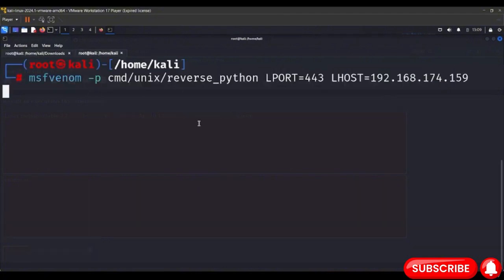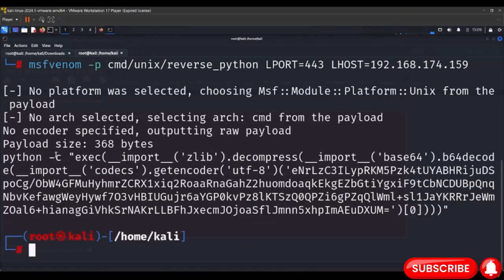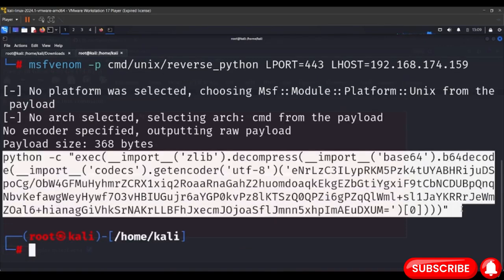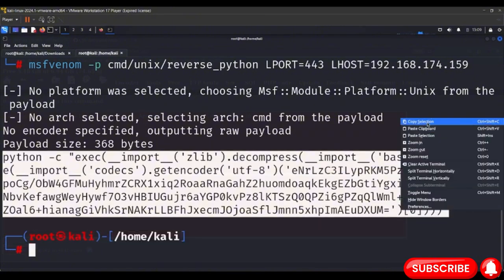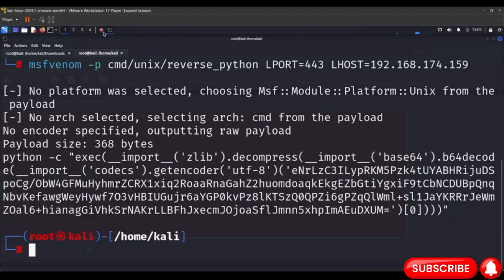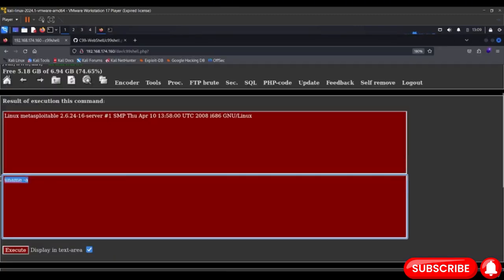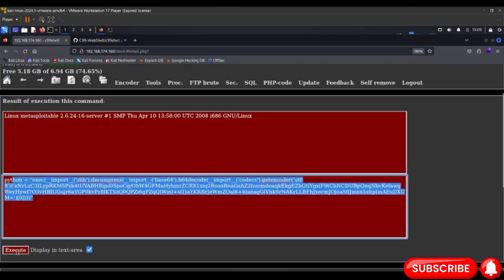This is going to generate a command. Just copy this command. Copy this again from here. Okay, and just paste it here, and then click on execute.